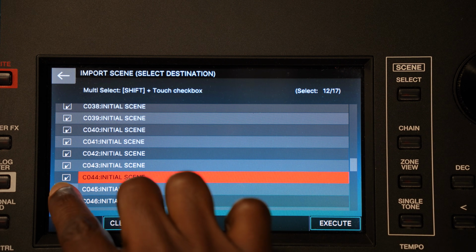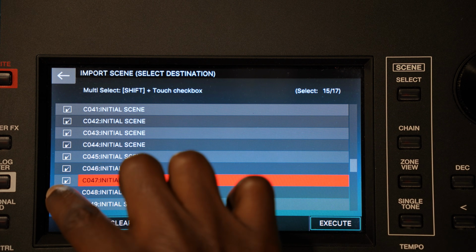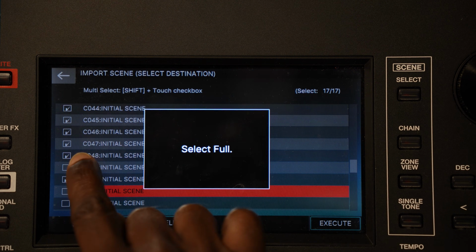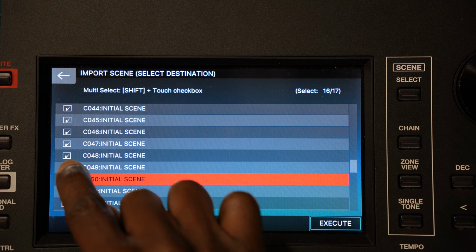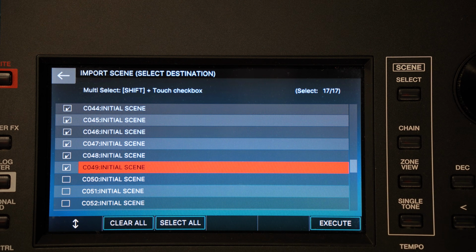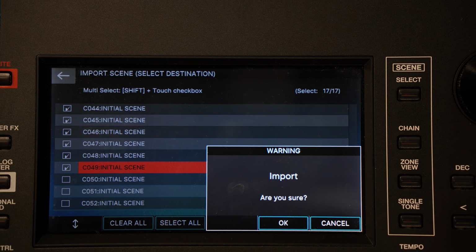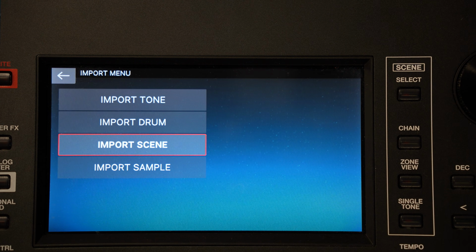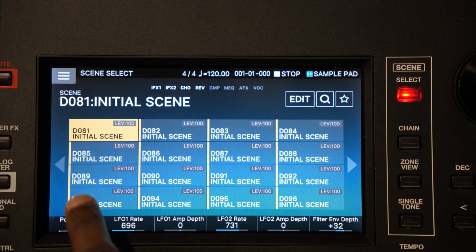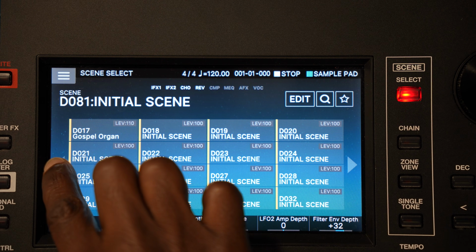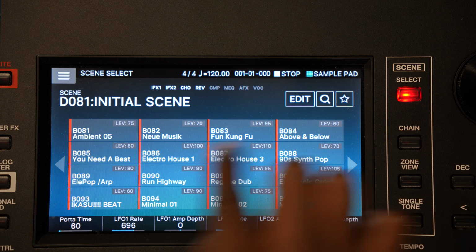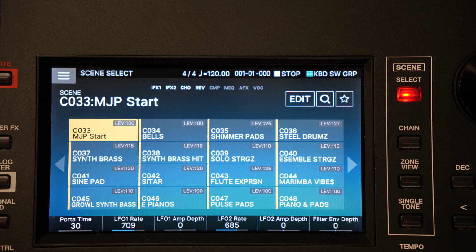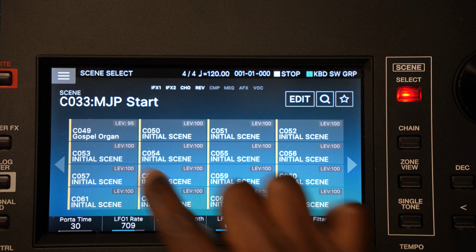Once we hit 17 of 17, you see that it says select full, but I want to unselect this and put it on 49. All right, so now we have everything, and we say execute. Import, yes, we say okay. Once we import everything, we exit, and we want to go to C33. Once we get to C33, we see all our patches. All our patches are here all the way to C49.